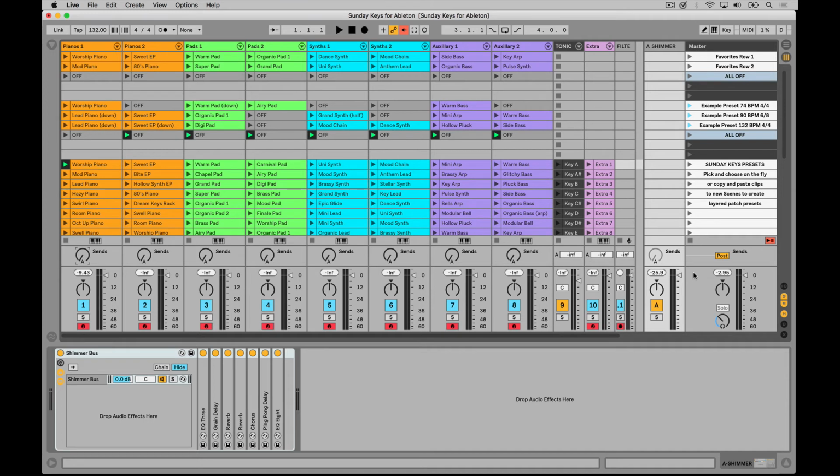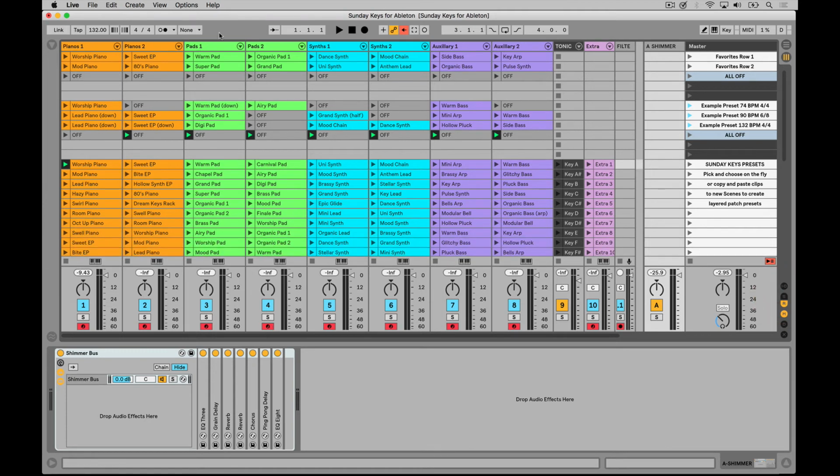And in the automation video later on here on the video resource page, I'll show you how you can set it so that the warm pad will have the shimmer turned up, and then when you go to a different pad, it will not have shimmer applied. That's something that's really easy to do as well.